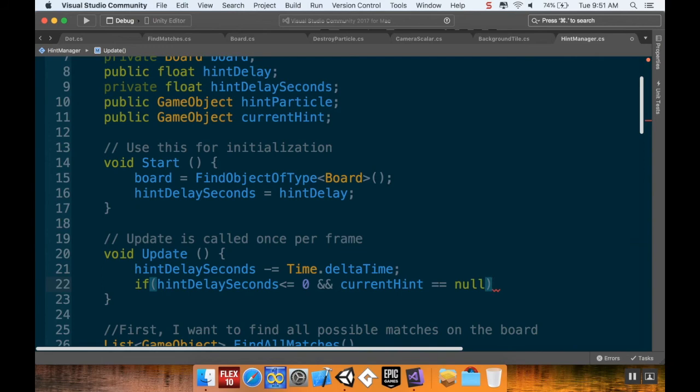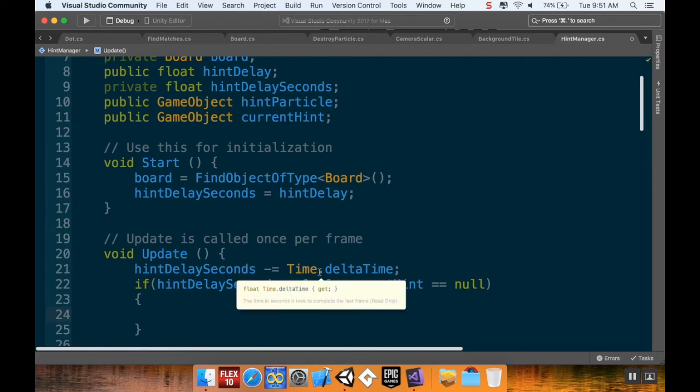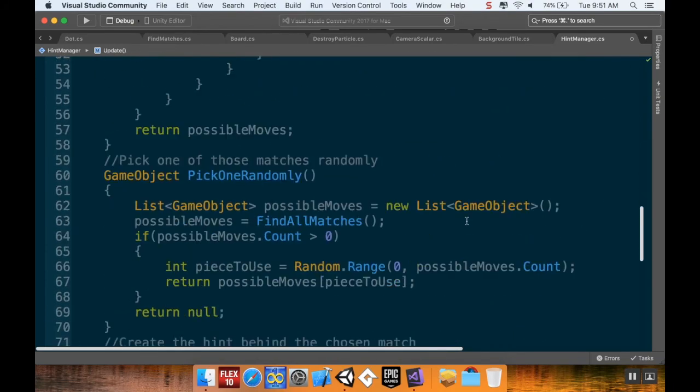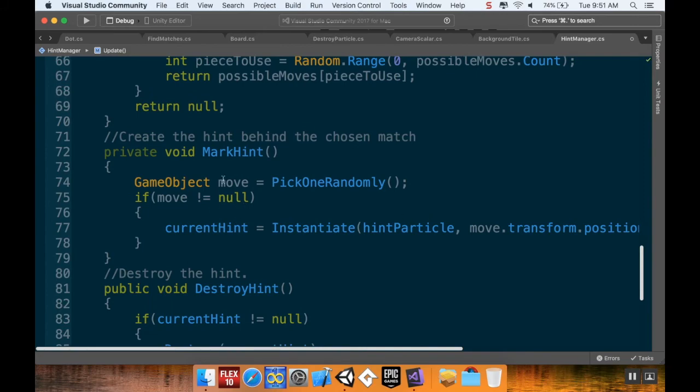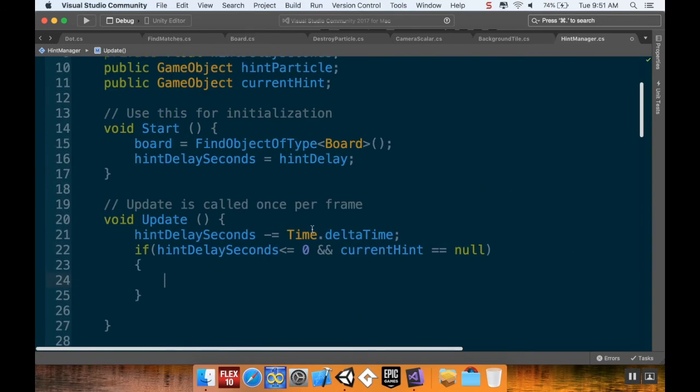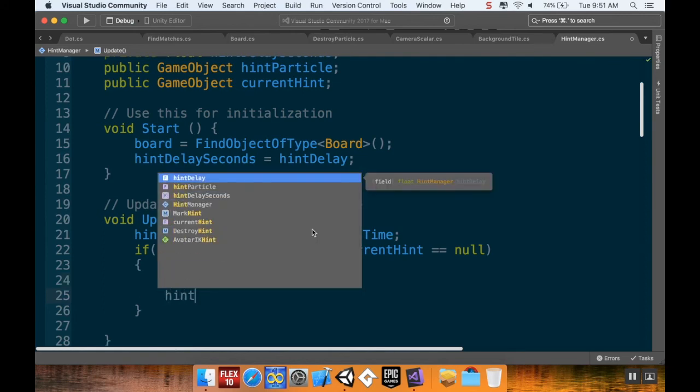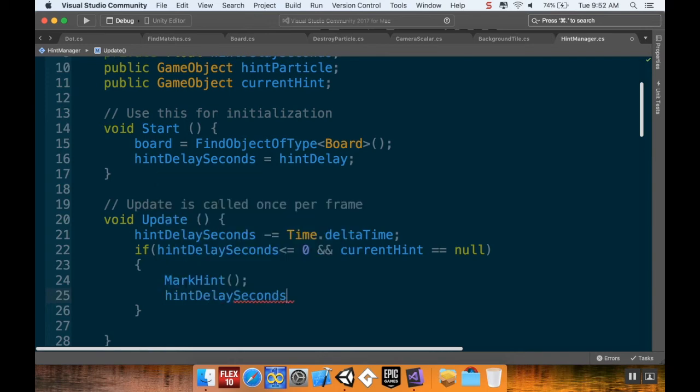Current hint double equals null. Oops. Alright, cool. So if that's true, if our hint delay seconds are less than or equal to 0 and we have no current hint, then I want to create that hint marker. So I'm going to call mark hint, and then I'm going to reset hint delay seconds. Hint delay seconds is equal to hint delay.